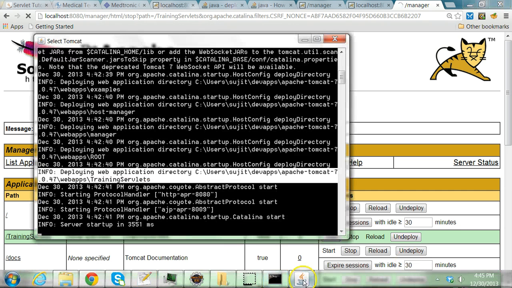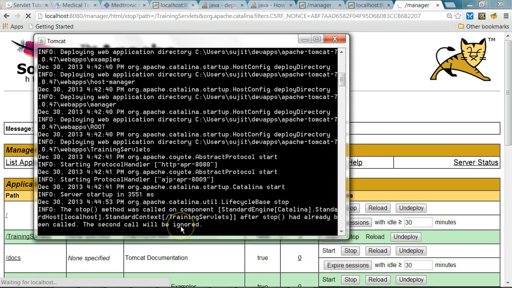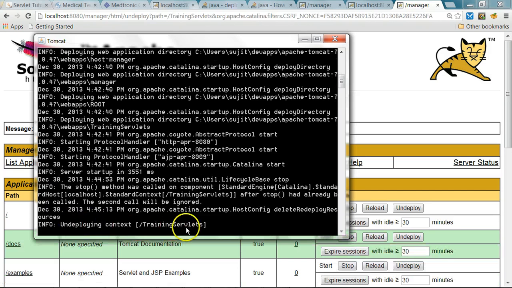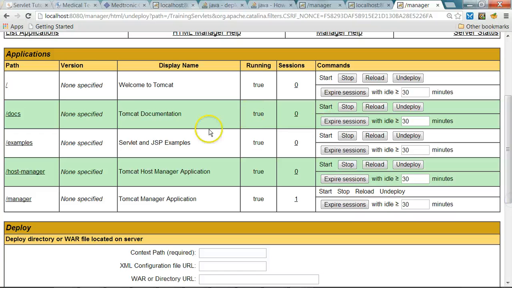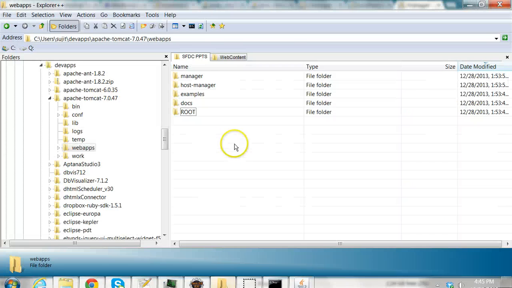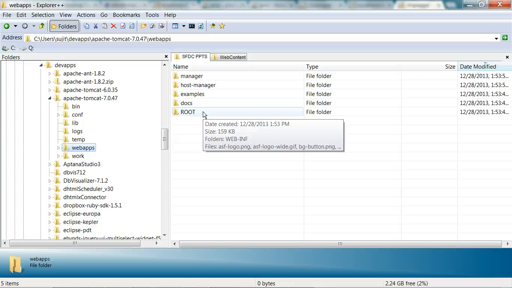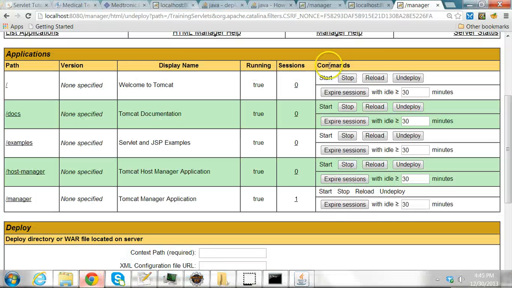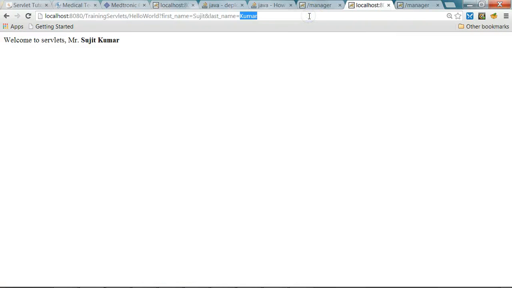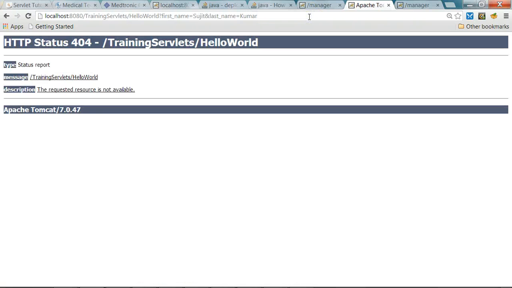Let's see what it says here. So it has undeployed the training servlets. Okay. And the training servlets is gone from here as well, from the list of applications. Let's go and check in the directory folder under web apps. Under web apps, I now see that the training servlets folder is gone. So obviously, if I go and access this URL again, it's going to fail with a 404 because that resource cannot be found.